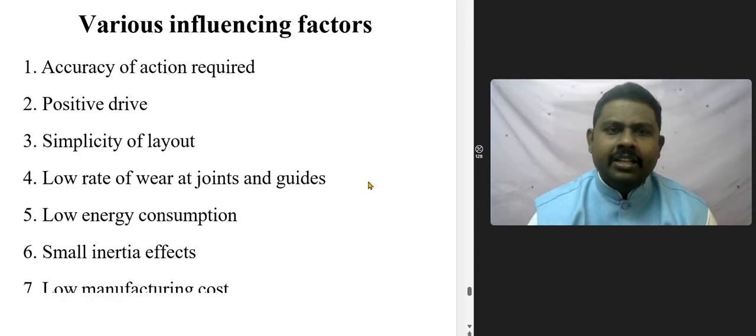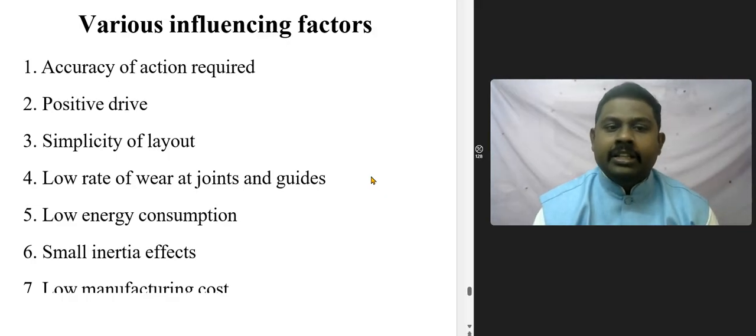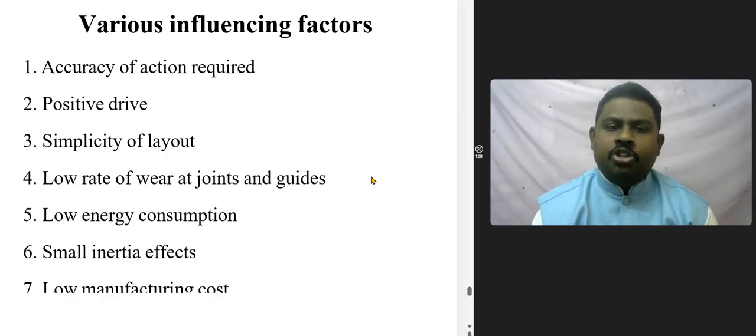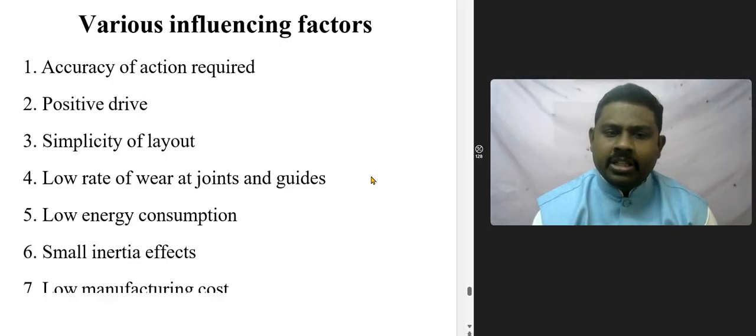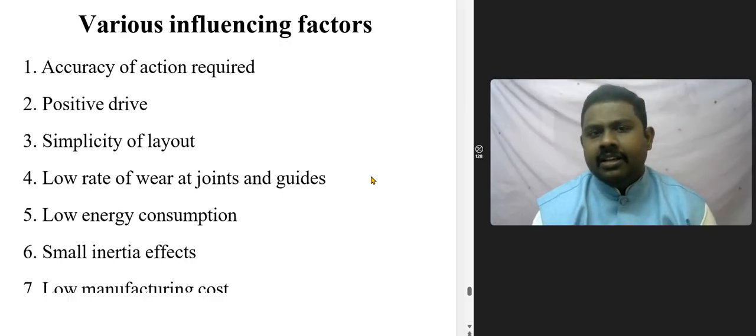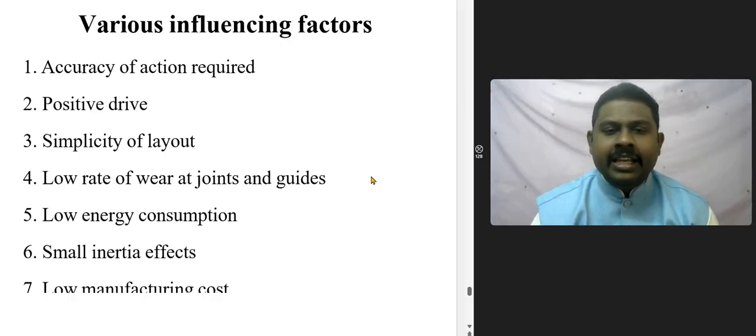Next, various influencing factors like accuracy of the action required, positive rate, simplicity of layout, low rate of wear in joints and guides, low energy consumption, small inertia effect, and low manufacturing cost. These are the influencing factors in any design.